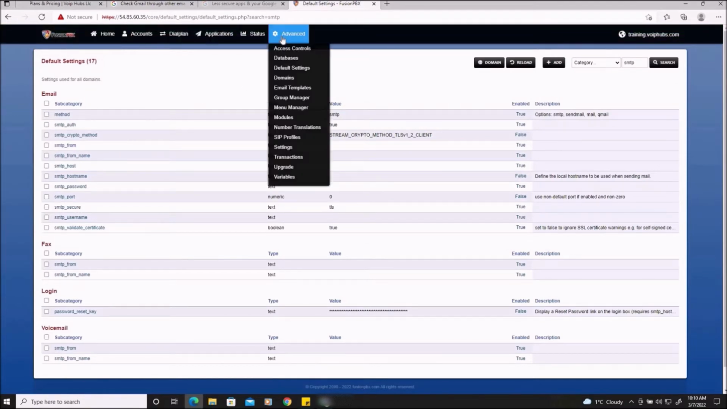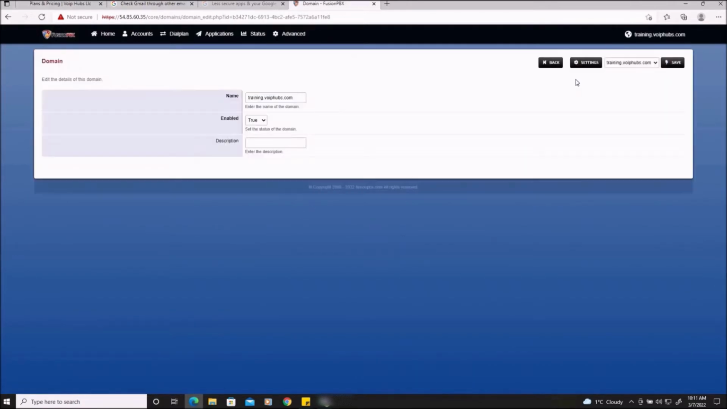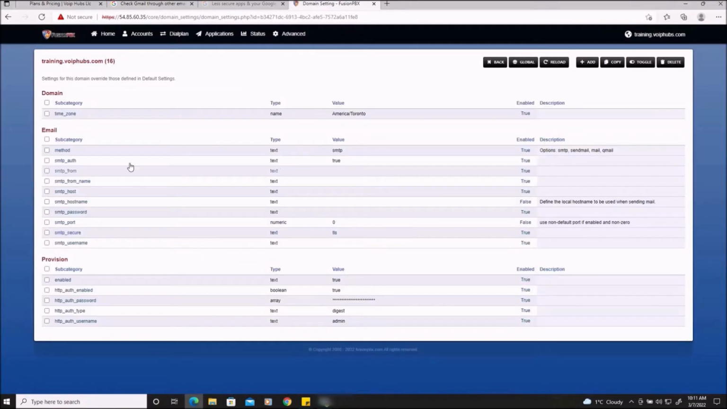To be able to get to that, click on Advanced, click on Domains, click on the domain in question, click on Settings, and now you will see this information has been inputted here. Now, how do we start this off?